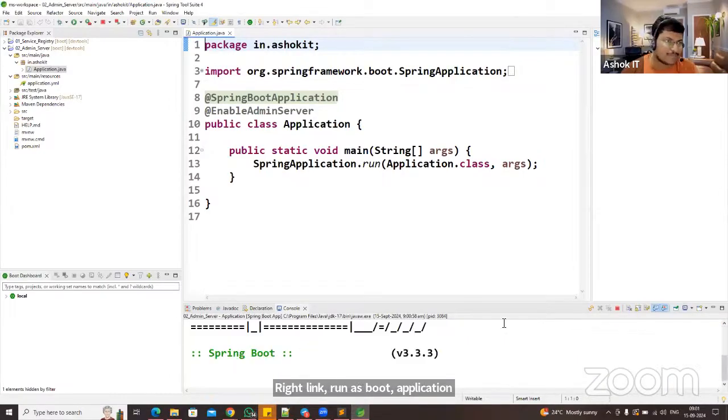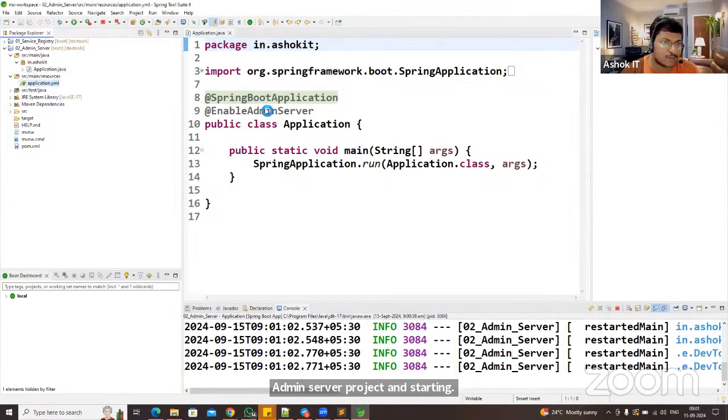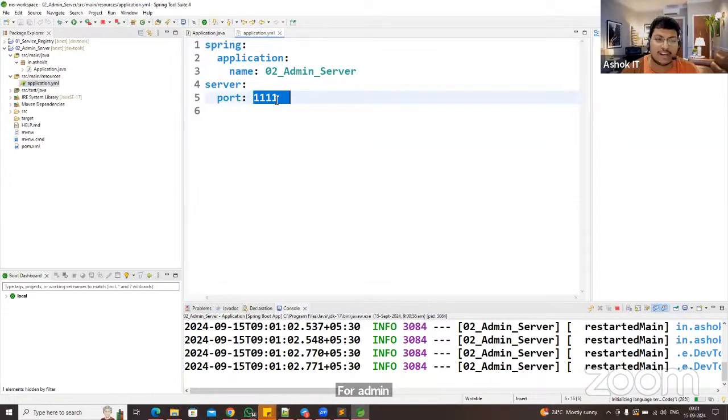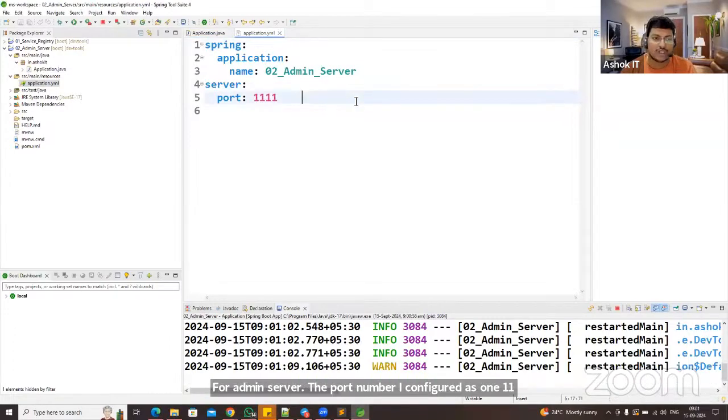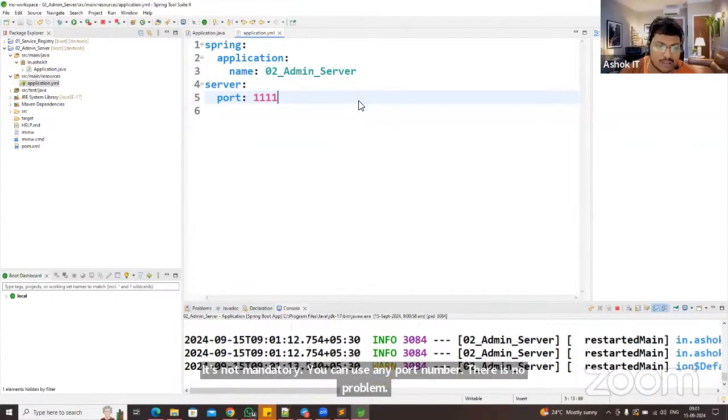Admin server project I'm starting. For admin server, the port number I configured as 1111. It's not mandatory. You can use any port number. There is no problem.